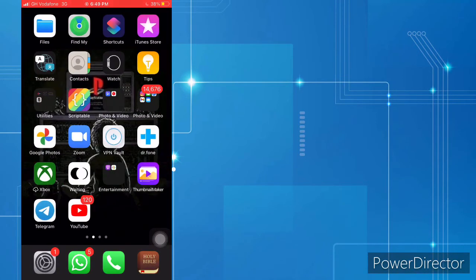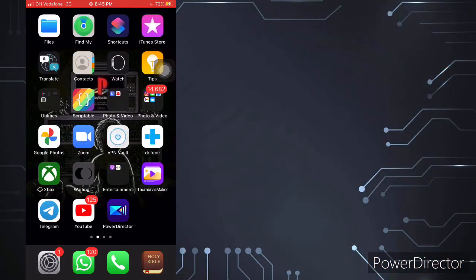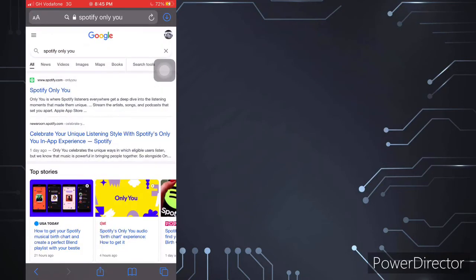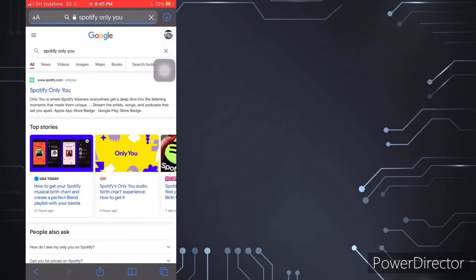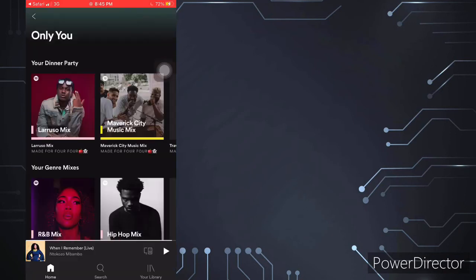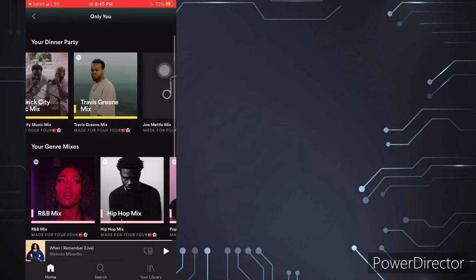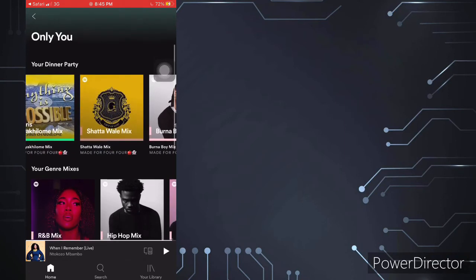So let's go into the second method. You look for your website. You can use Chrome or Safari, but I prefer Safari. Just open Safari and search Spotify Only You. The first result that comes up is the one. Then you just press on it, Spotify Only You. As you can see, it sends you to your Only You. You see your Only You.